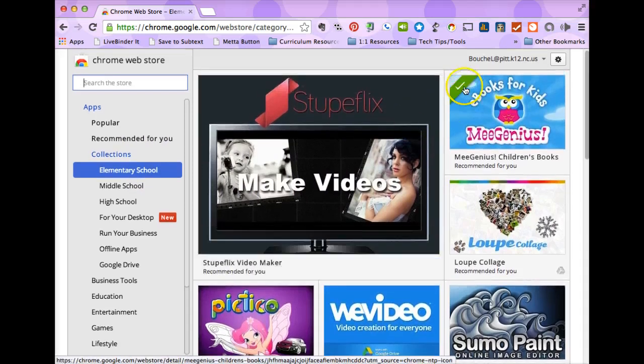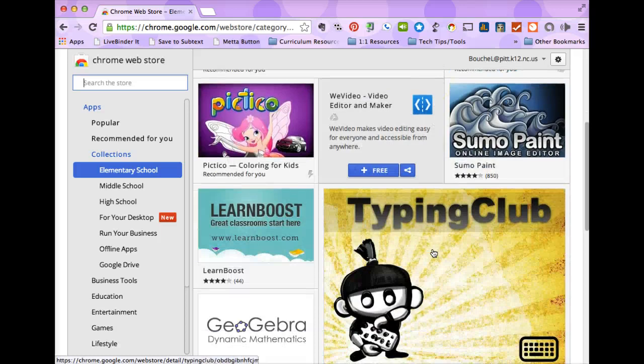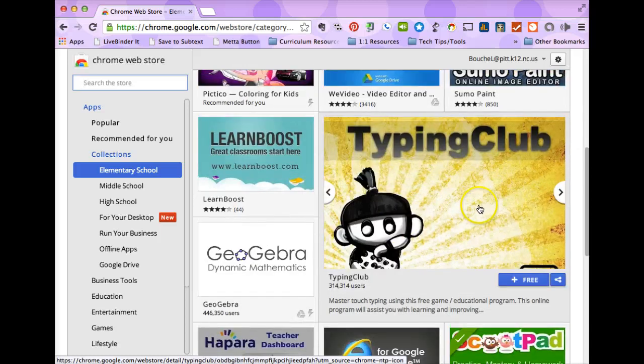And any ones that are already added will have this little green check mark. So let's find one that looks good. Typing Club. Love Typing Club. Going into the classrooms and seeing the students working on laptops and their Chromebooks and their iPads, the one thing that is holding these kids back is their lack of keyboarding skills. So getting students typing and keyboarding as early as possible and as much as possible is going to be a tremendous benefit to those students.